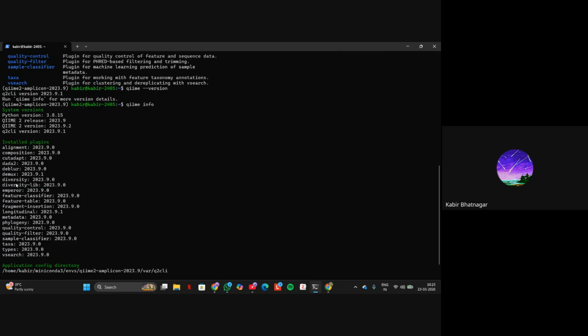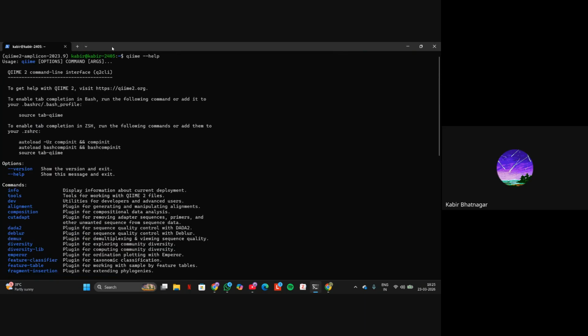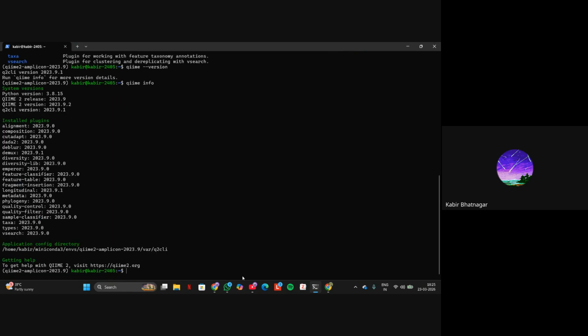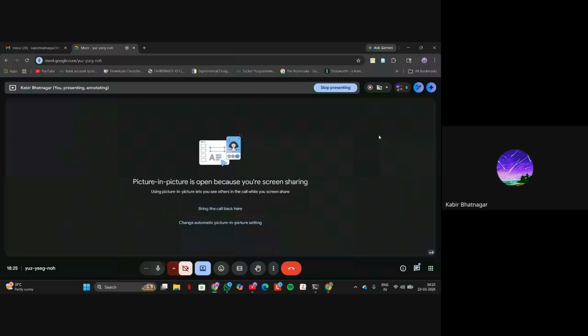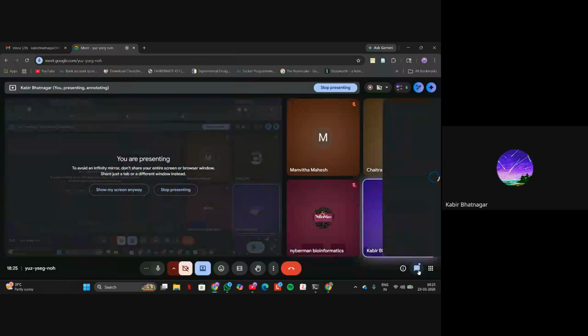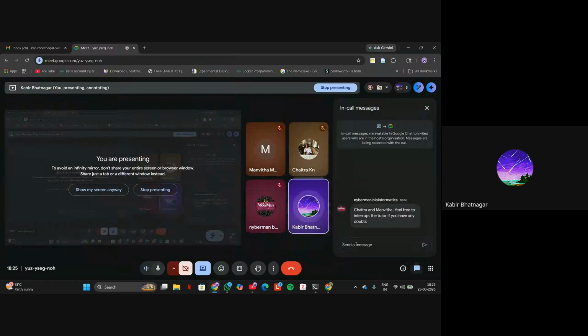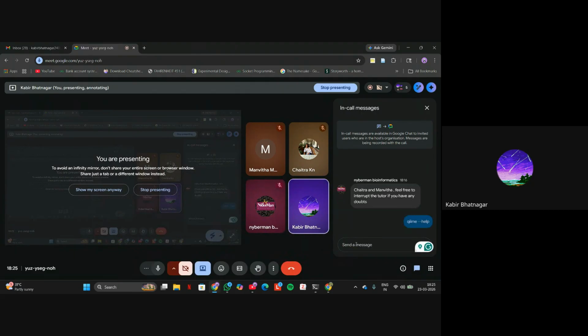So I'll give you guys 2 minutes. First, you can type this command. I will put it in the chat box. One is qiime --help and the other is qiime info. You guys can just run the commands once. Just run the commands and tell me. You can already see it on my screen, so tell me that we are on the same page, right? Because we should all have the same things installed.